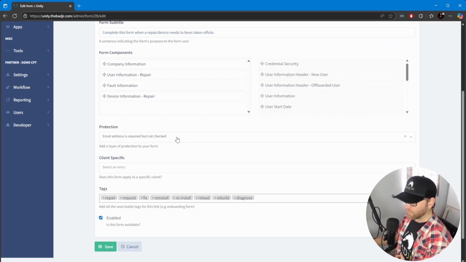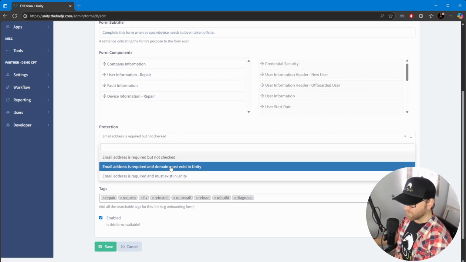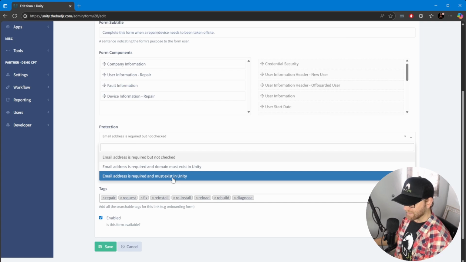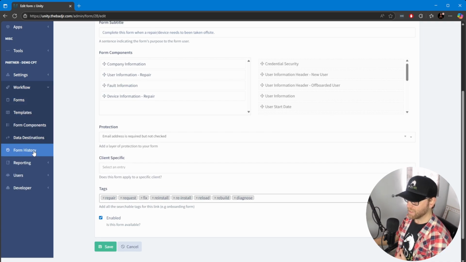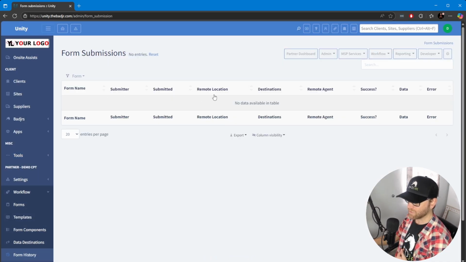Protection for that form: you can enforce that this form is only filled out by users that exist inside Unity. So they have to enter their email address, and they must exist on Unity to be able to get to this form. That is helpful for tracking the history of forms. So if we go to form history, if anybody's created a form, we can see who submitted it, when, and what form they completed.